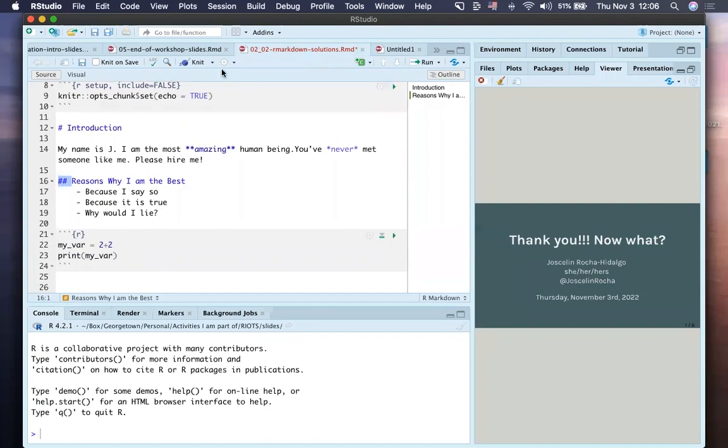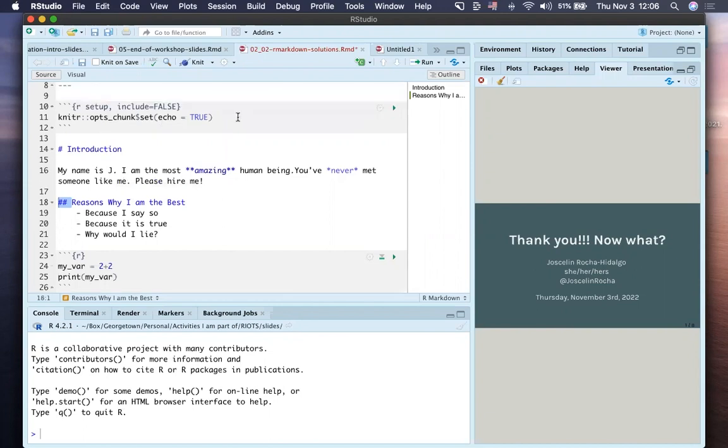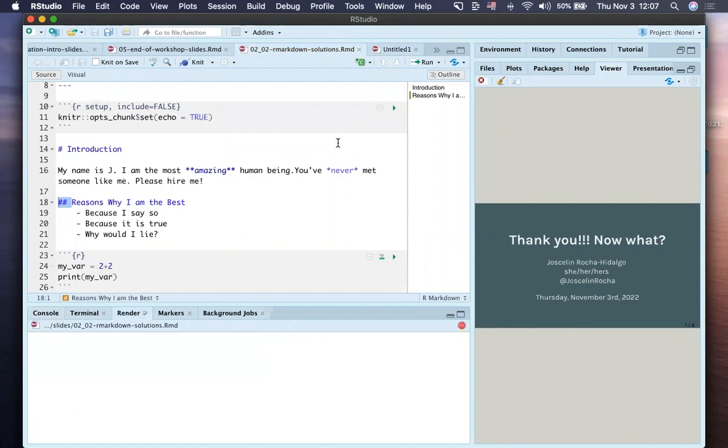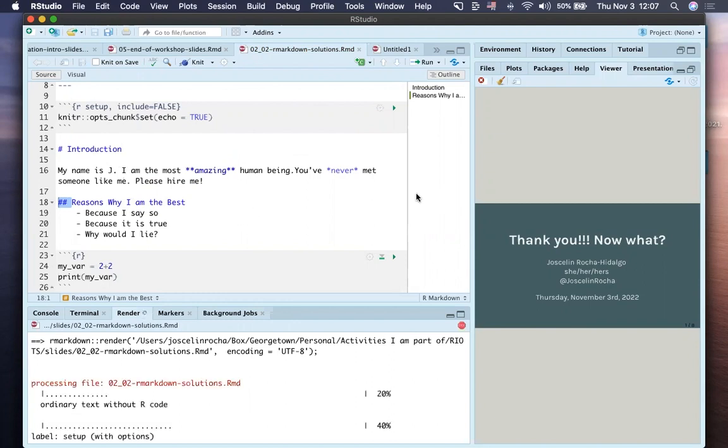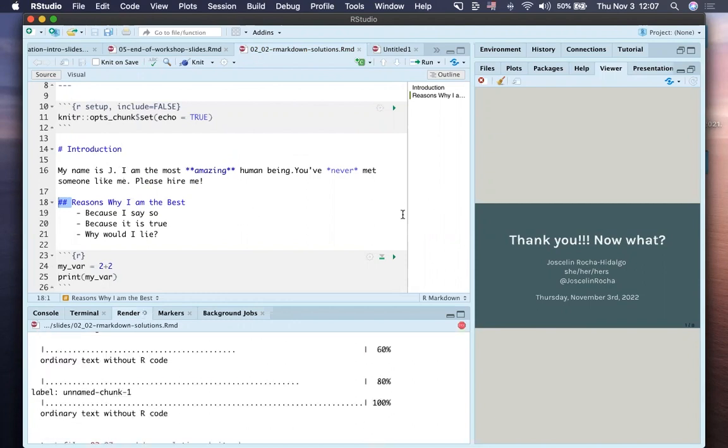So to knit it, you just click Knit. You can also specify the output that you would like to have by clicking that little arrow. So it could be the PDF, Word document, or HTML. If I wanted a Word document, I'll click on that. It will generate that. Let's see. Knitting usually takes some time. It takes more if I'm running Zoom, so I'm so sorry.